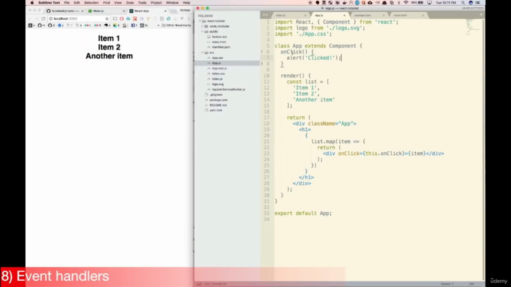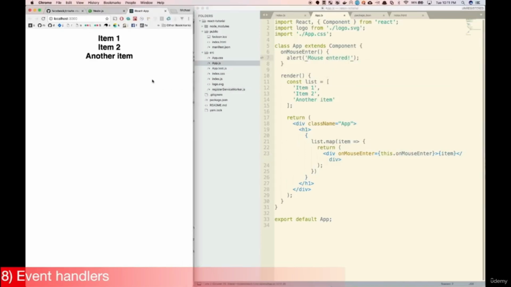And just for fun, let's just try another one. Let's try onMouseOver, onMouseEnter, or onMouseOver. I think both of them work. Let's just replace both of these, onMouseEnter, and then we're going to say mouse entered. Save it. Let's mouse enter it, and you'll see that the alert shows up correctly.